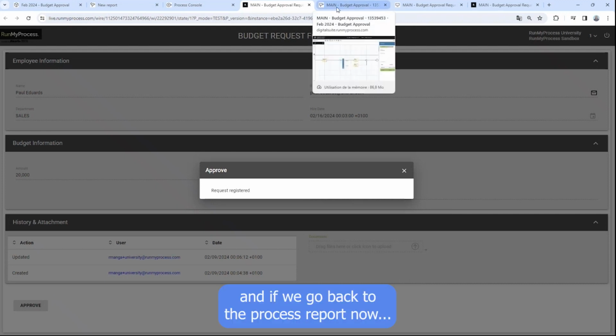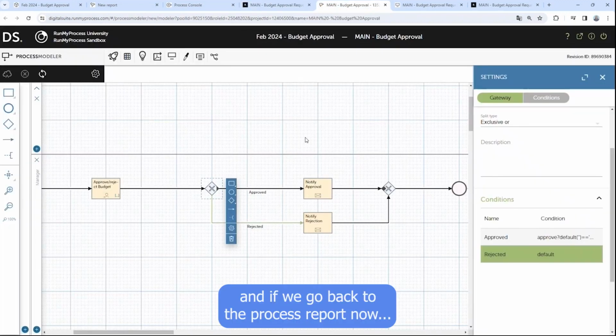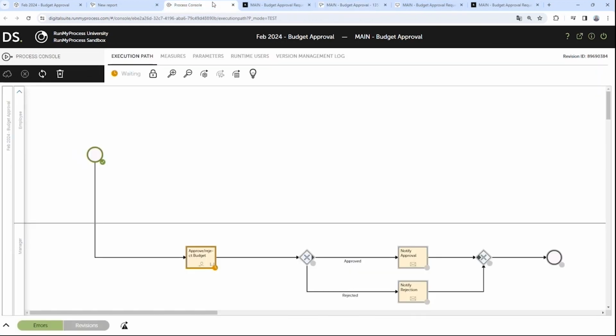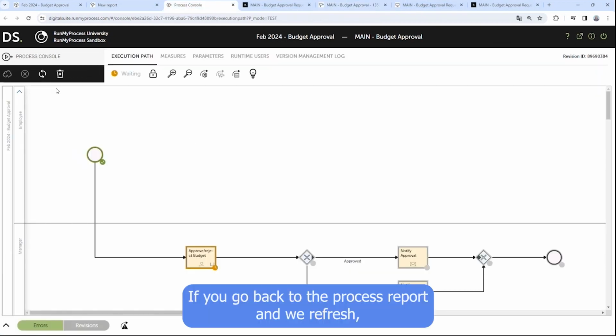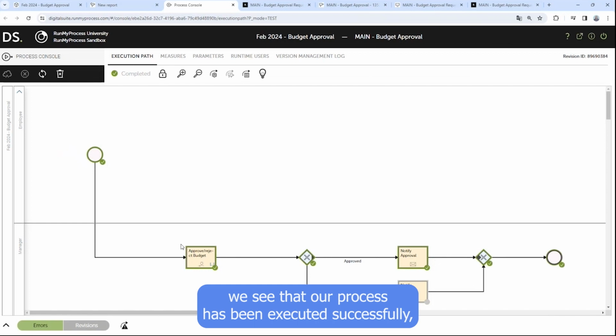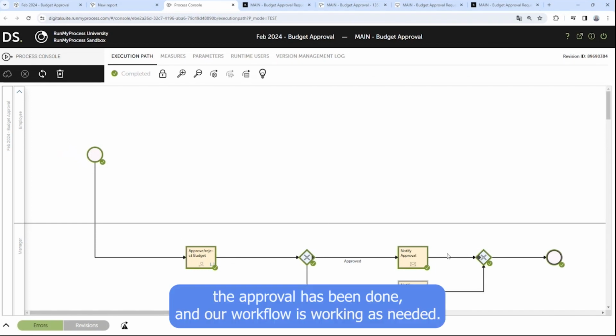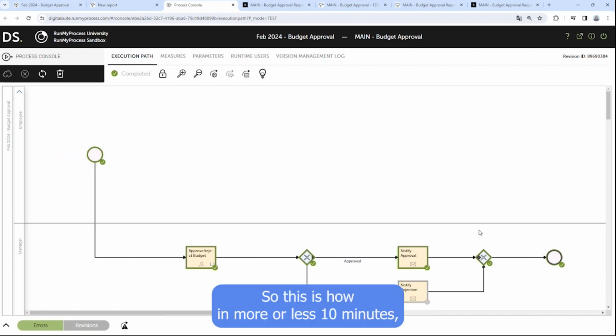And if we go back to the process report now and we refresh, we see that our process has been executed successfully. The approval has been done and our workflow is working as needed. So this is how in more or less 10 minutes, you can create a Run My Process application.